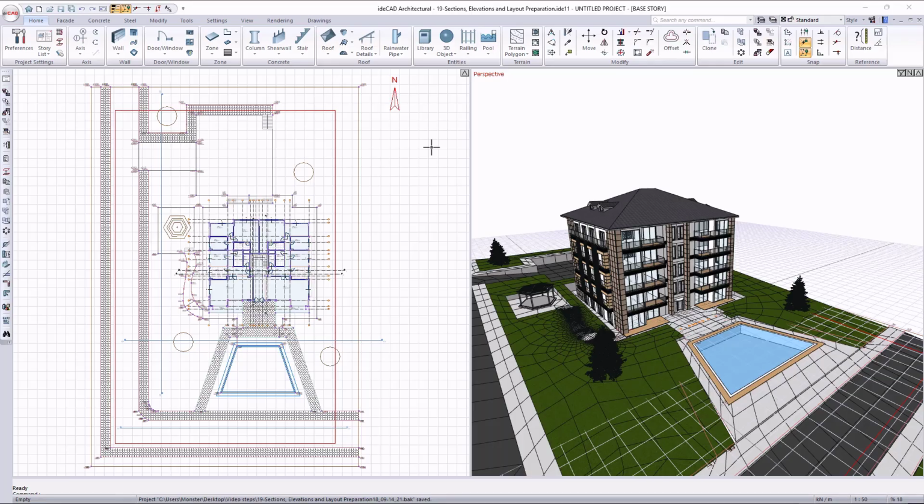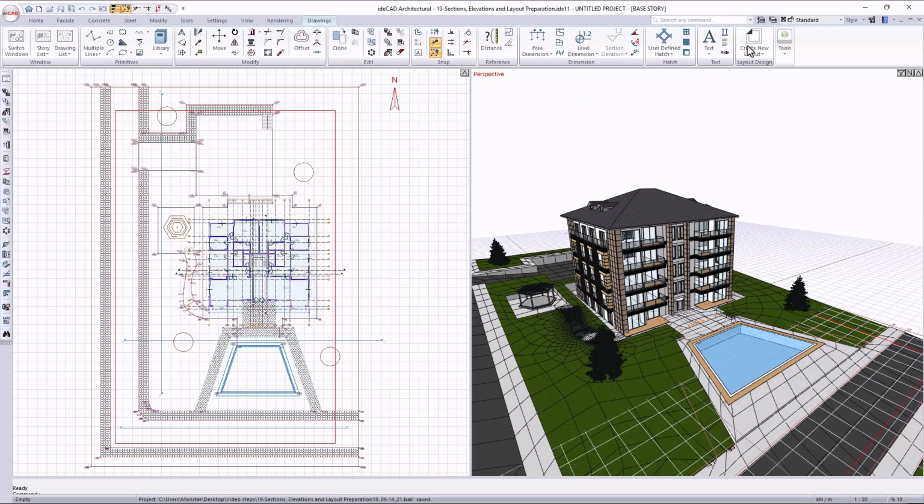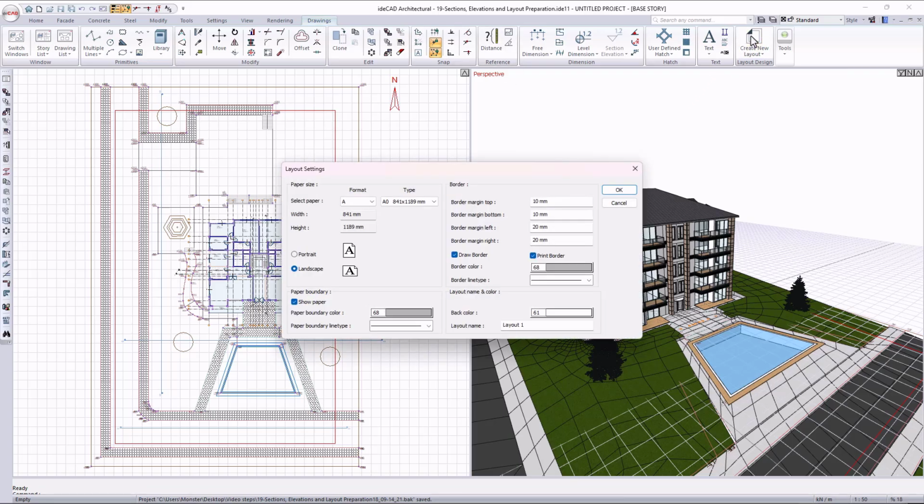Now that we've completed the section and elevation drawings, we can move on to creating the layout. Go to the Drawings tab and click on the Create New Layout command under the Layout Design section. The Layout Settings dialog will open.